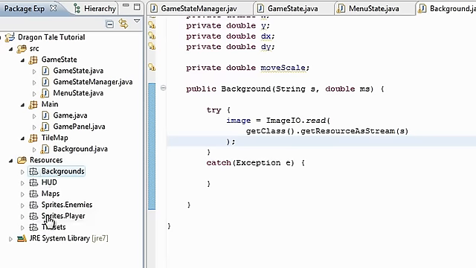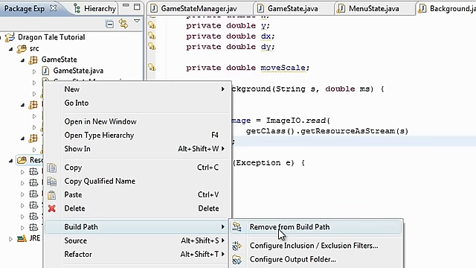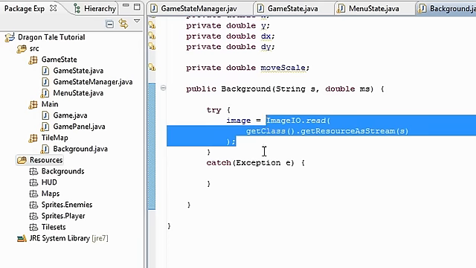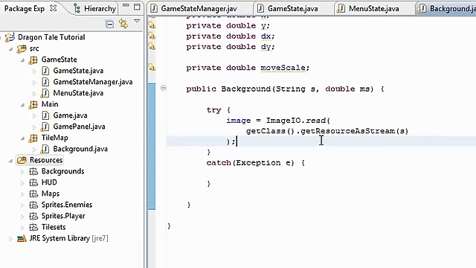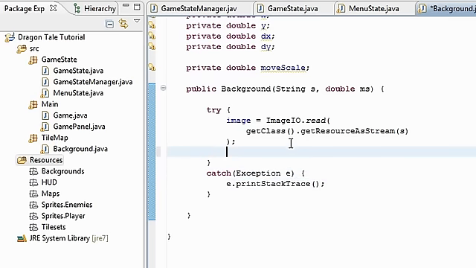Put all of our content files into this resources folder, and make sure that the resources folder is part of the build path. That way we can load all of these images and map files like this: getClass().getResourceAsStream. So catch Exception e, again, print stack trace, always print stack trace. What else? Move scale. There we go.